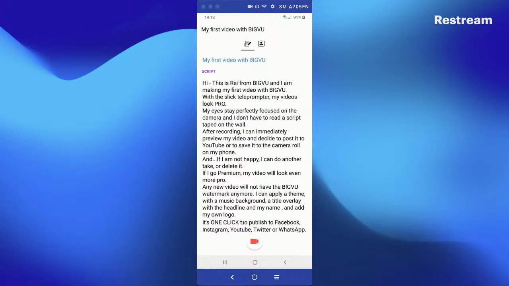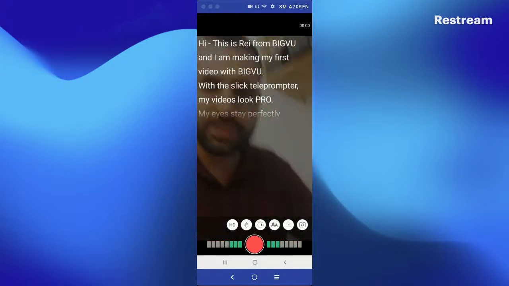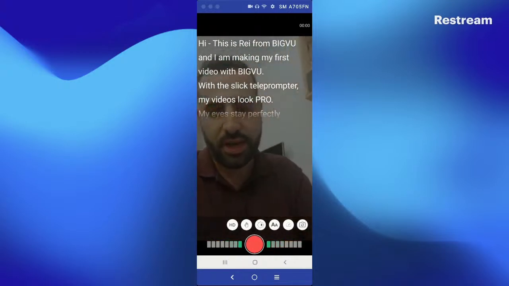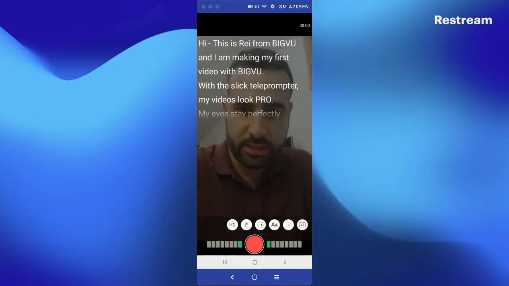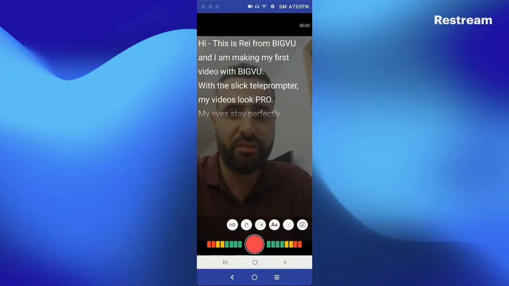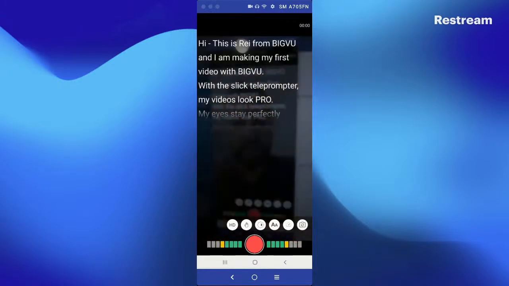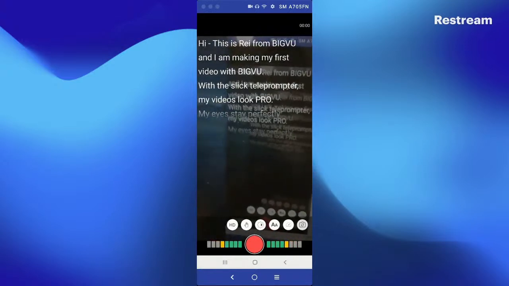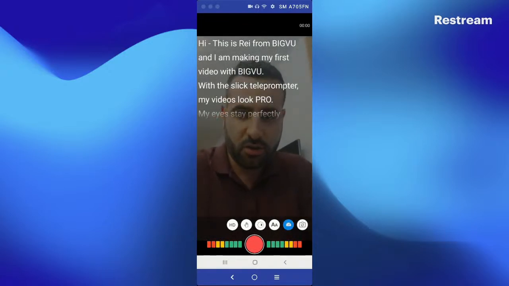So if I click on the red camera, you will be able to see me, and this is the script, and you will be able to see that I have here 6 options. So I will go from right to left. On the right side, you can see that there's the camera. I can flip my camera. If I click on it, you will be able to see my MacBook screen.